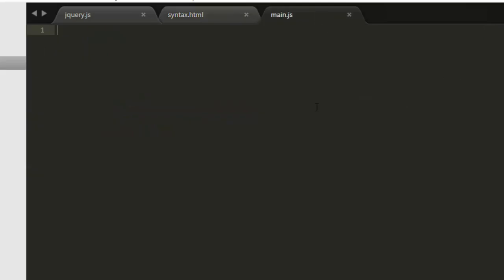So that's it. Let's come inside main.js. It's a fresh new file. Now how to write jQuery syntax? So first you have to provide a dollar sign, and then inside parenthesis you need to write a selector, then dot action. So this action is an inbuilt action which is already there in jQuery, and don't worry, we will take a look at what actions we can do using jQuery.